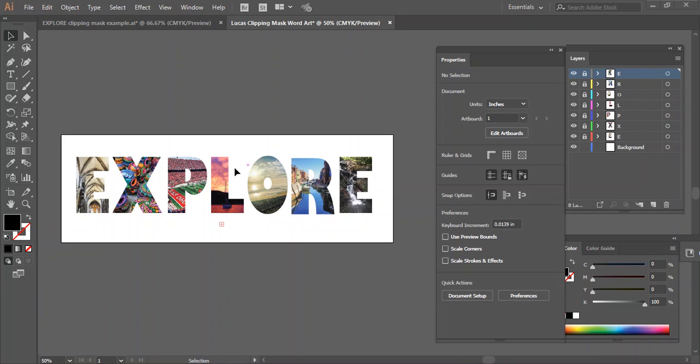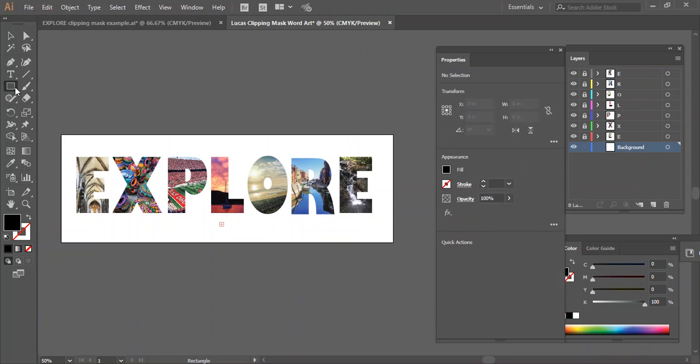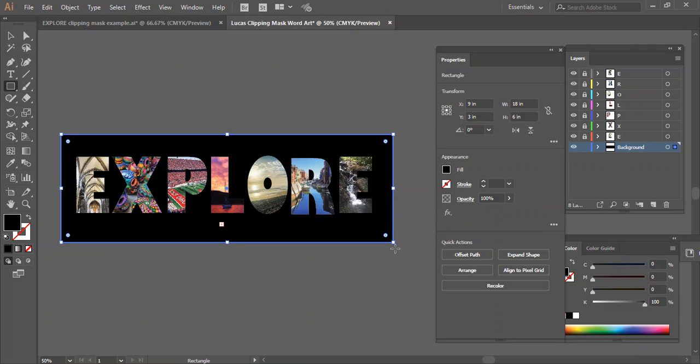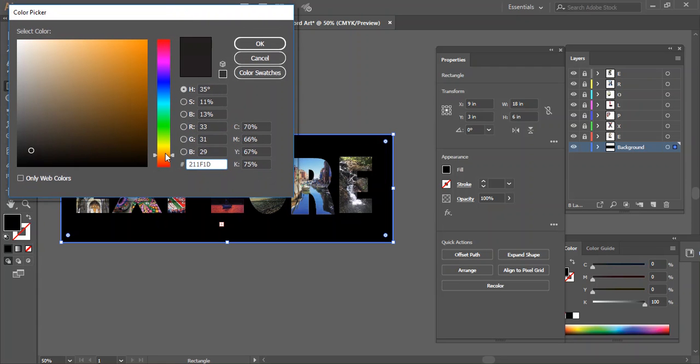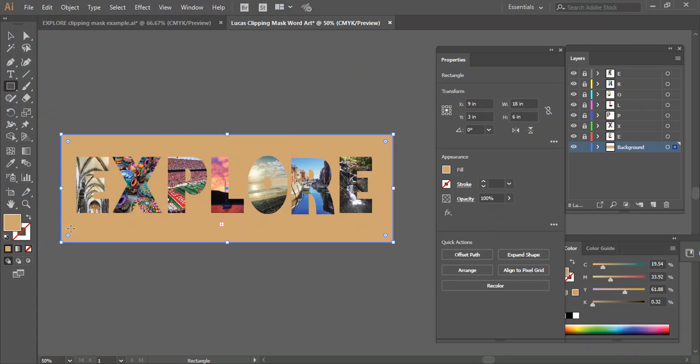Now that I have finished all of my letters, the very last thing that I need to do is go to my background layer, select my rectangle tool, and place a rectangle that covers the entire artboard. You can choose a color to fill this rectangle of your choosing. Anything but white is fine. I recommend using your color picker to click around and pick the option that you think is best. You want something that's going to make all of your photos pop.